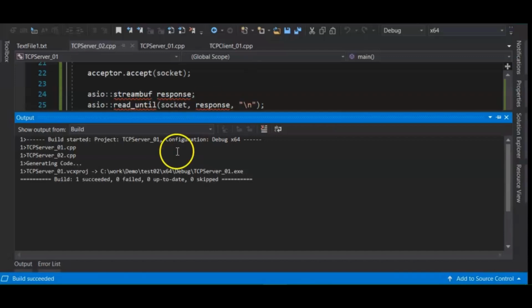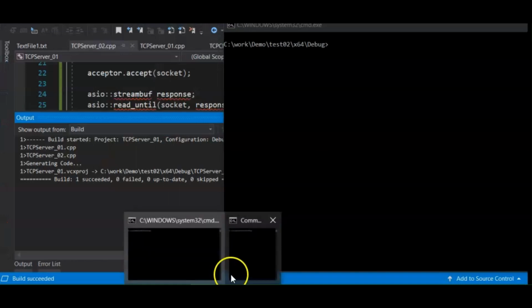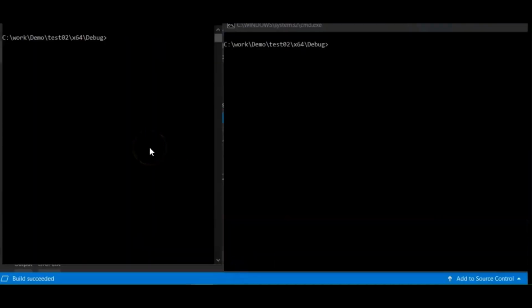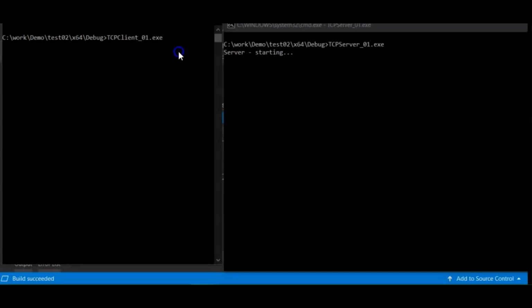Good, our application got compiled without any issues, and let's try it now. So we have a client on one side and we have a server on the other side. Let's start the server first. You can see that the server has started and it's listening on port 8080, waiting for incoming connections from the client.